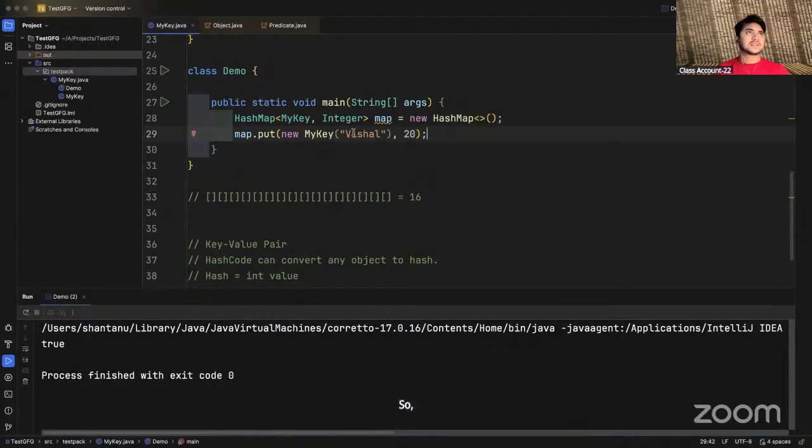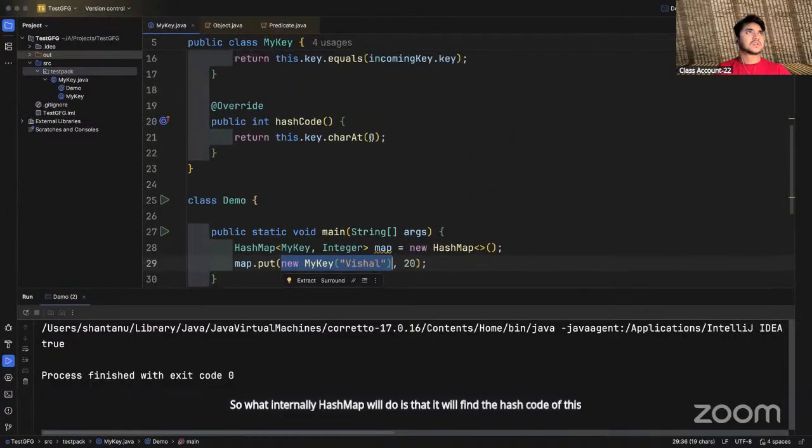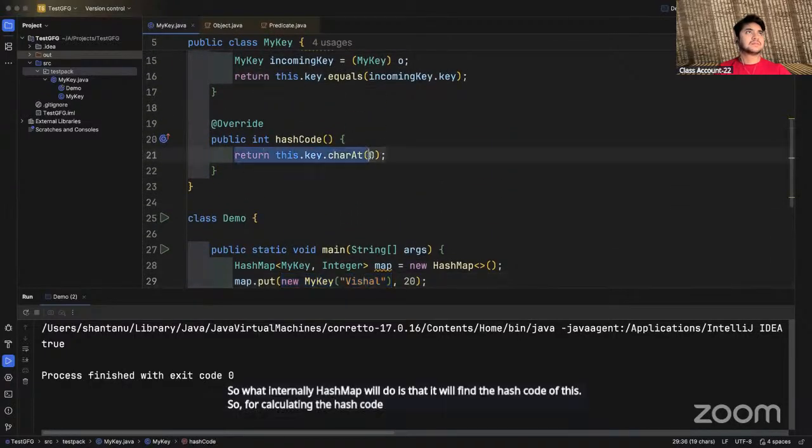So look at this. So Vishal, so my key, this is the object, this is the key that we have created. Yes. So what internally HashMap will do is that it will find the hash code of this. So for calculating the hash code, it will come here.